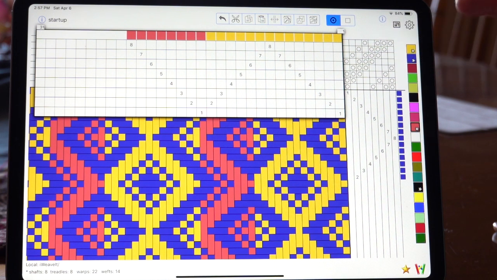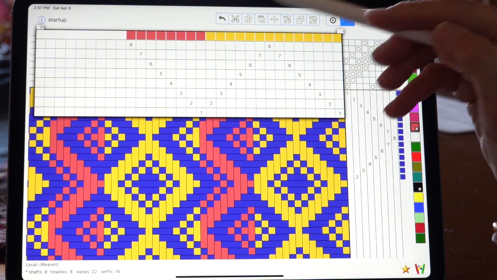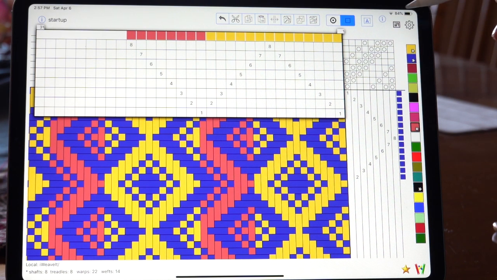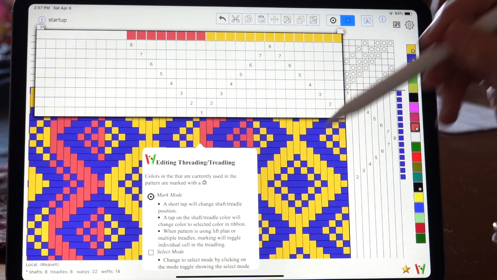That just does a mark. The next little square with the dotted lines is the select mode. In the select mode, you make a selection, and then you can use these tools to operate on that selection. Also notice that you have the little eye right here that has the help.